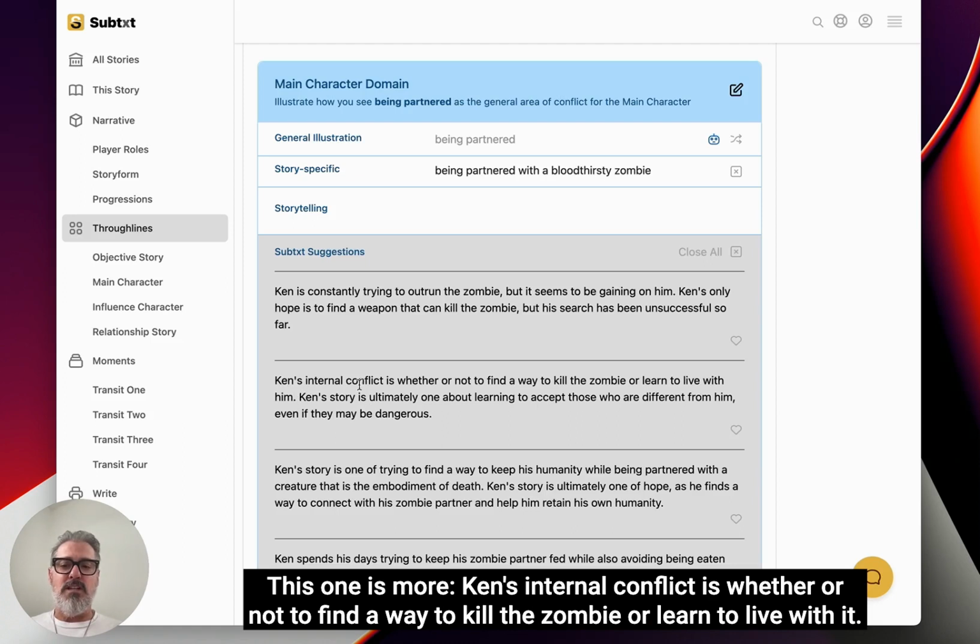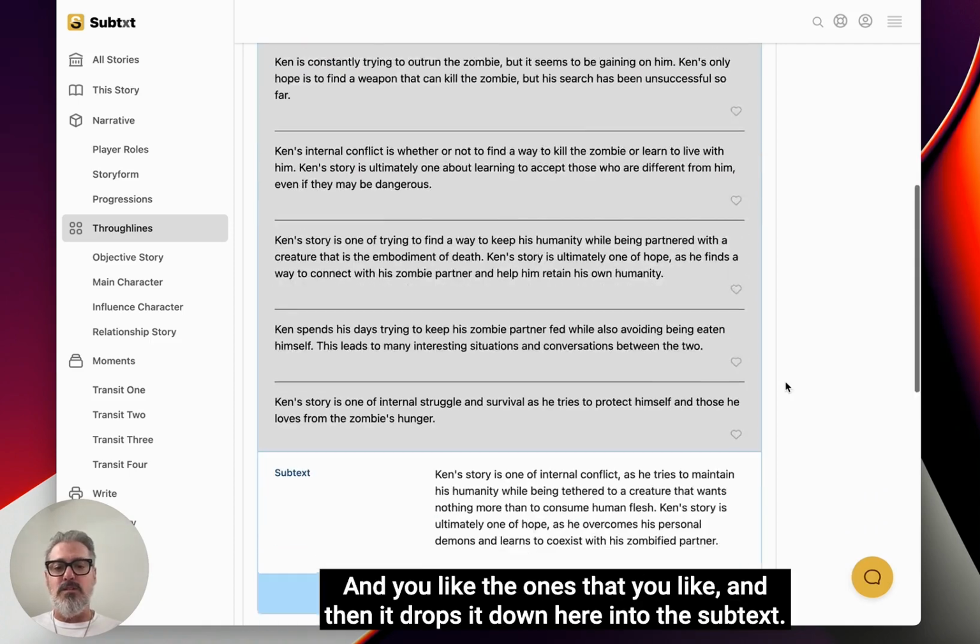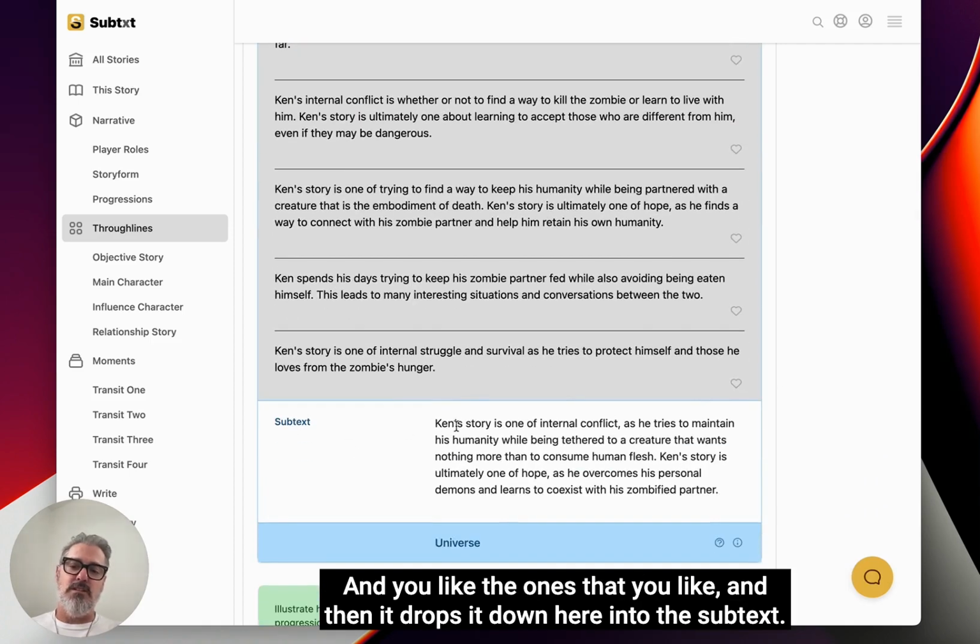This one is more Ken's internal conflict: whether or not to find a way to kill the zombie or learn to live with him. So that would be the idea. And you would like the ones that you like, and then it drops it down here into the subtext.